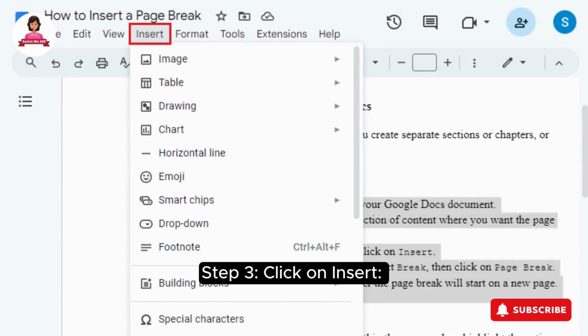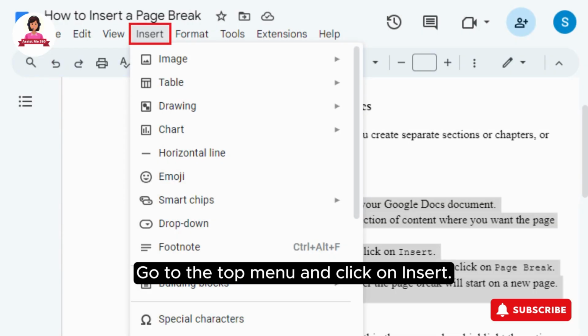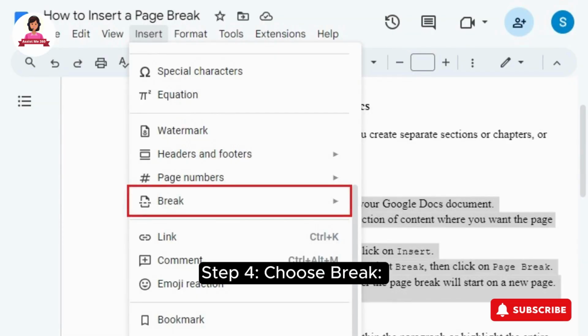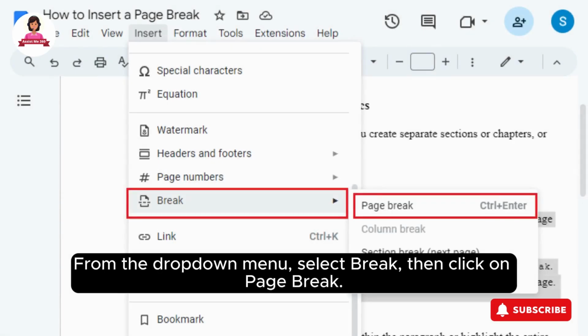Step 3. Click on Insert. Go to the top menu and click on Insert. Step 4. Choose Break. From the drop-down menu, select Break, then click on Page Break.